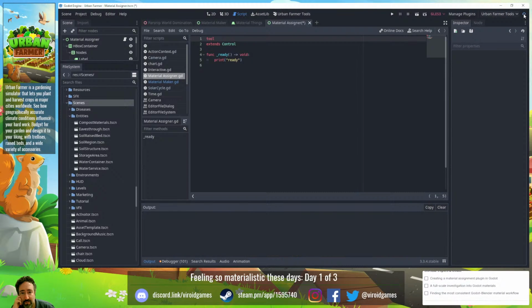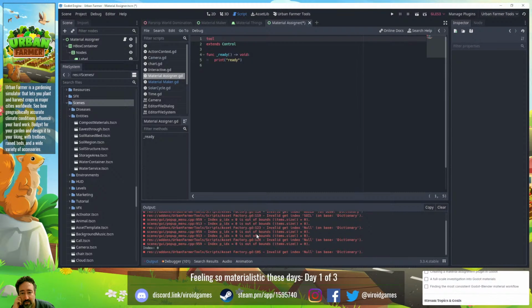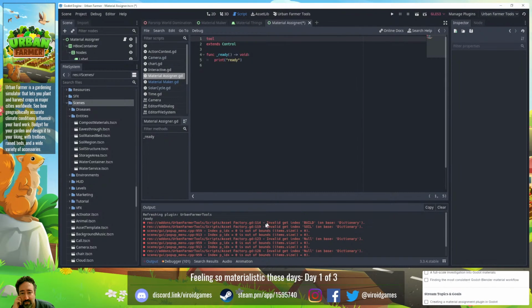Clear, refresh. Okay, we are getting fewer and fewer errors. This is an expected error. This is something that has to do with the JSON file, DLD and SOL.